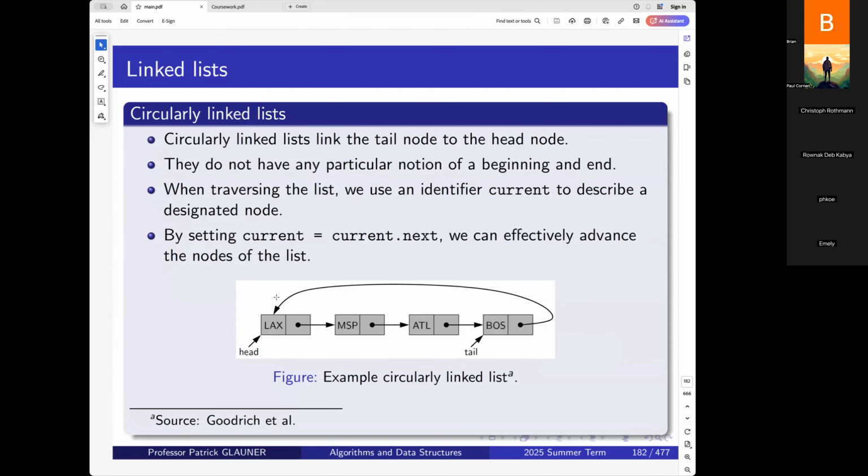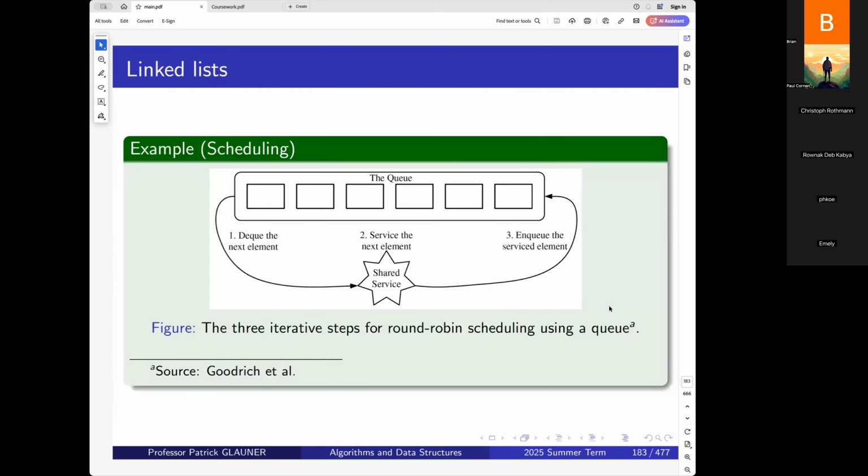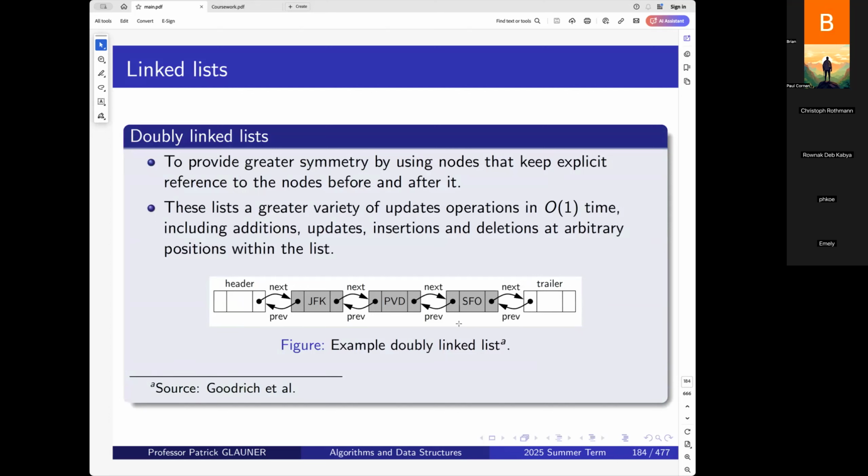And as there are singly linked lists, singly linked means a node refers to the next node, that node refers to the following node, and so forth. You can also have doubly linked lists, and doubly linked lists mean that you have a node that refers with next to its next node, but each node also has a previous reference to refer to the previous one. So this one here would have a next to SFO, but previous to JFK again.